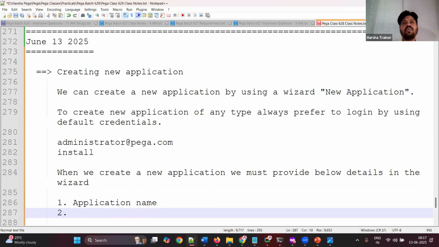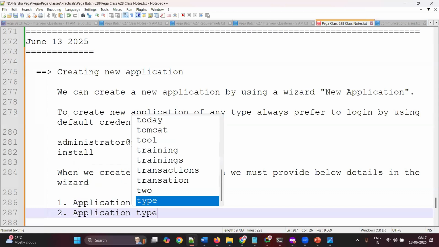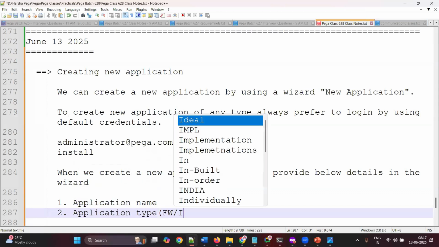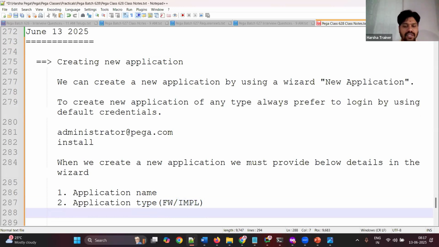Second one. Application name you have given. Now Pega will give you a choice: what type of application you want? That is the application type. FW or IMPL. IMPL stands for implementation, FW stands for framework. You need to choose one of these two options.